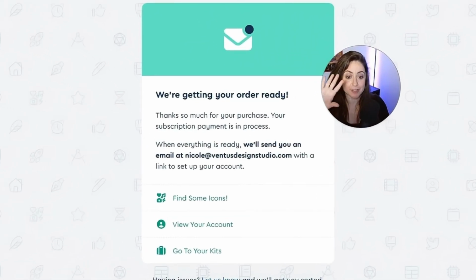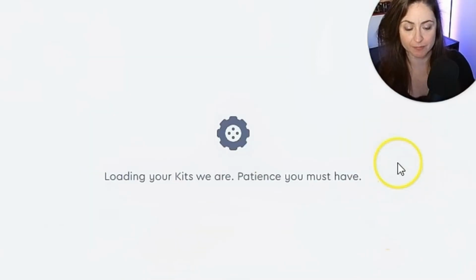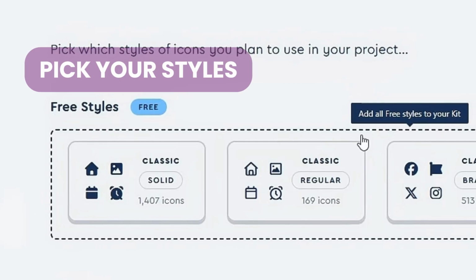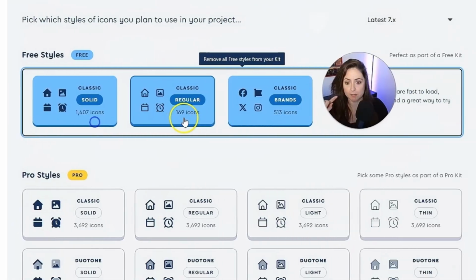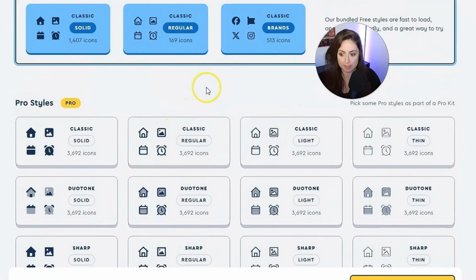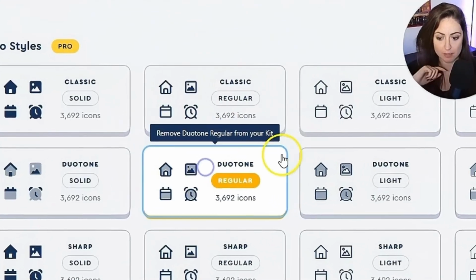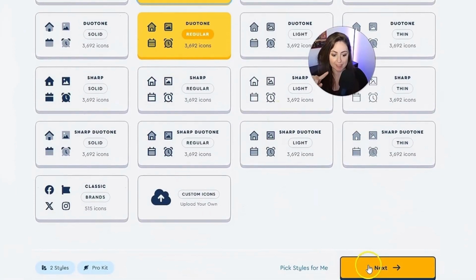And then after you check out, you're going to come to a page like this. Then you're going to want to click Go to your kits, and then click add a new kit up top. Now you're going to choose which of the styles you plan to use in your project. And now you can pick all of these if you want to, but that's going to give you some loading time. So I'm just going to select the free styles, and then for my project, I'm going to select the regular, duotone and the classic. And then when that's done, I'm going to click next.